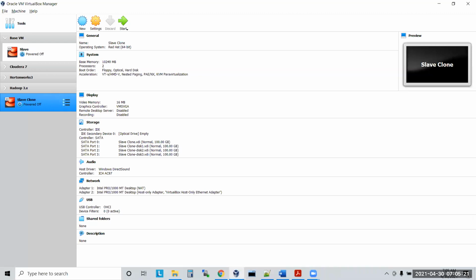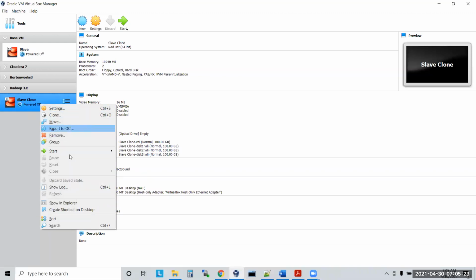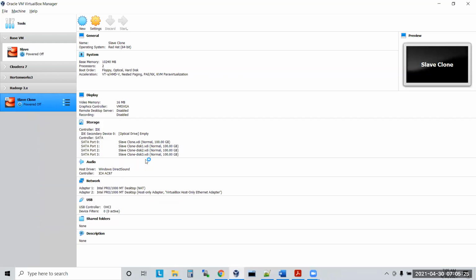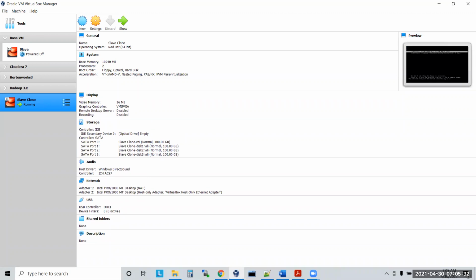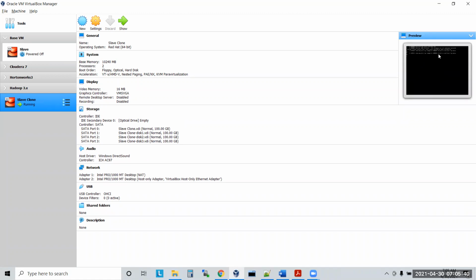If you do normal start, you will see a window here. Now when I say headless start, what do I mean by headless start? When I say headless start, your VM will be running, but it will be running in the backend. You will not see any windows here. Can you see this one? Can you see the small preview picture? My VM is loading. Yes or no? Yes. So it will be running in the background.